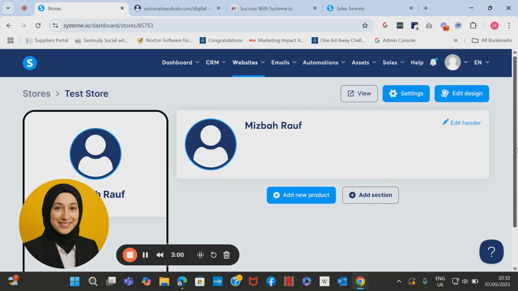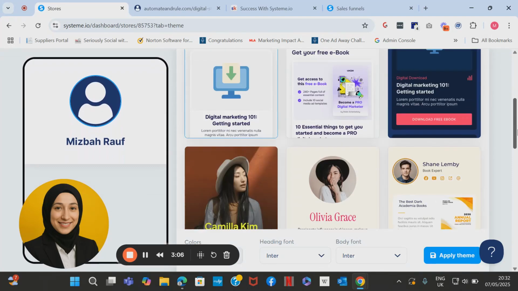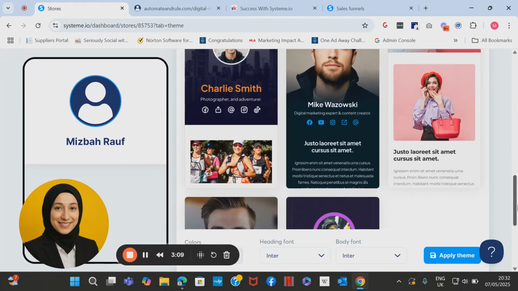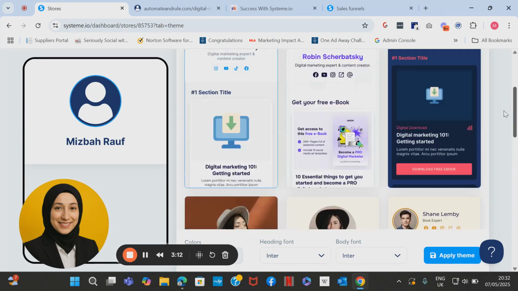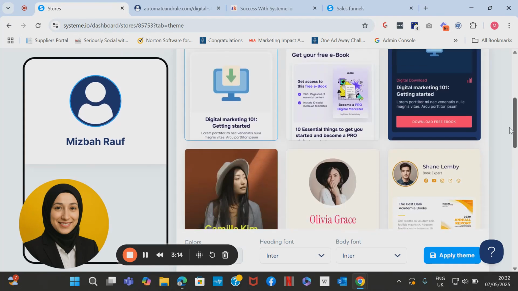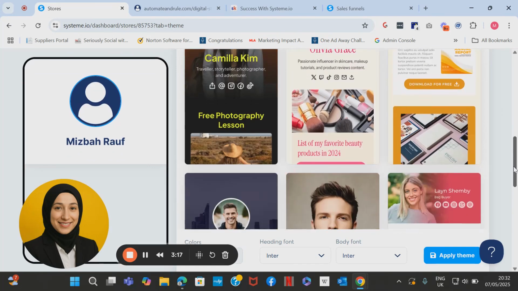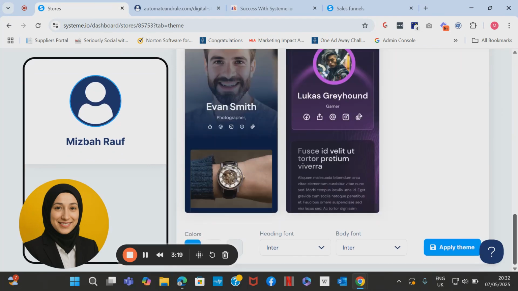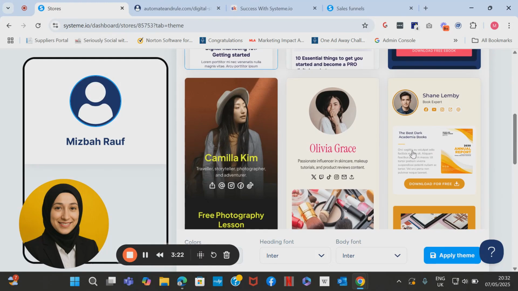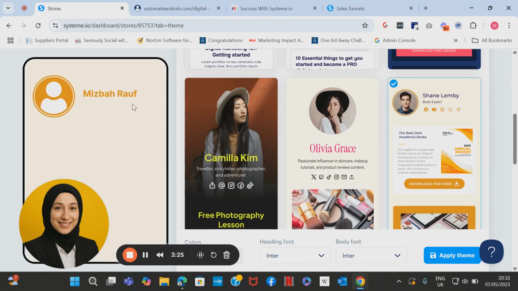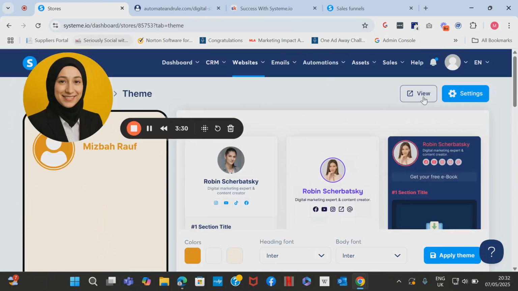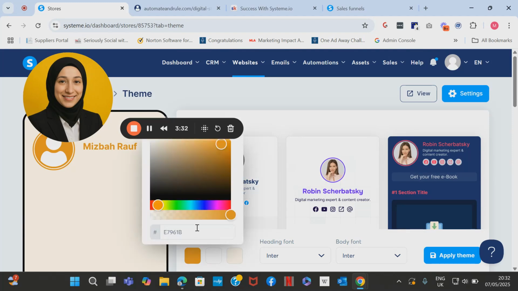So you're going to click on edit design. There are several themes that you can pick from. Whatever you like, you can select from one of these templates. Now I like a pretty simple and sleek design, so I'm going to go for this one over here. There we go. And you can always change your colors here. So over here, let's say I want to pick a green or maybe a blue color.